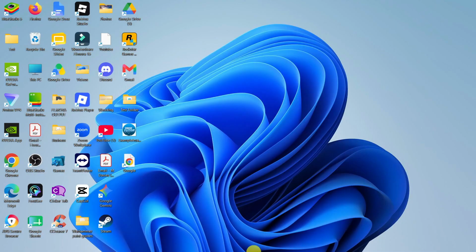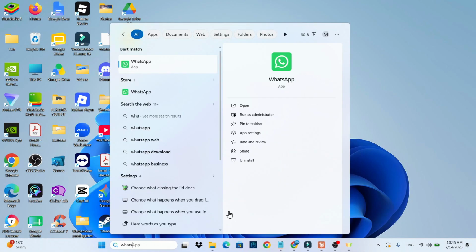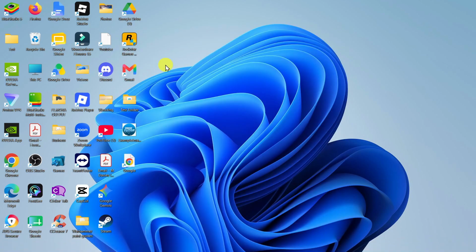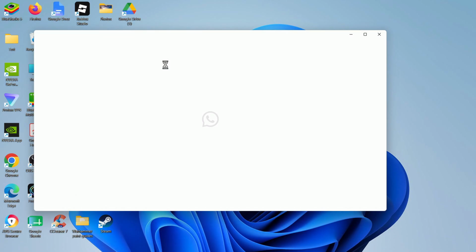You can also use your search box again from your taskbar to search for WhatsApp. Click onto WhatsApp underneath Best Match, which is of course going to launch WhatsApp on your computer or laptop.